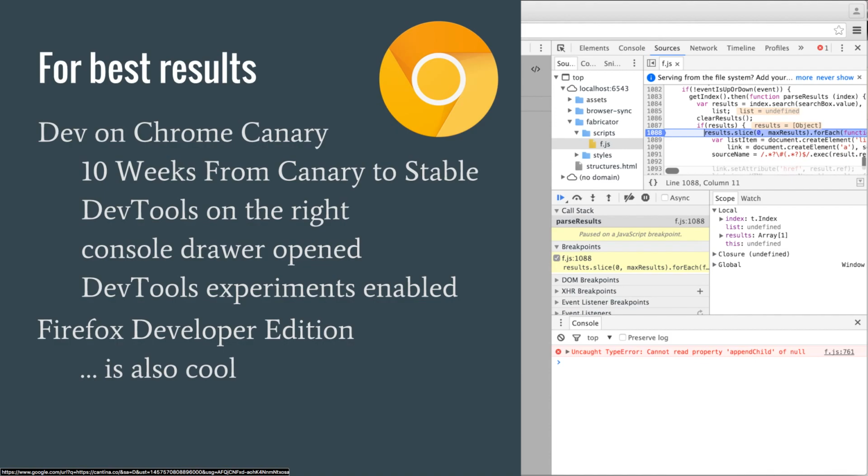I also will throw out that Firefox Developer Edition is really cool. It used to be called Aurora. They renamed it Developer Edition because people only knew about Firebug and they wanted to say, hey, we've got DevTools and they're actually really robust. So if you're still using Firebug, you should not be doing that. You should probably just go to Dev Edition and enjoy that. It's the same exact idea as Canary, it's just Firefox's version.